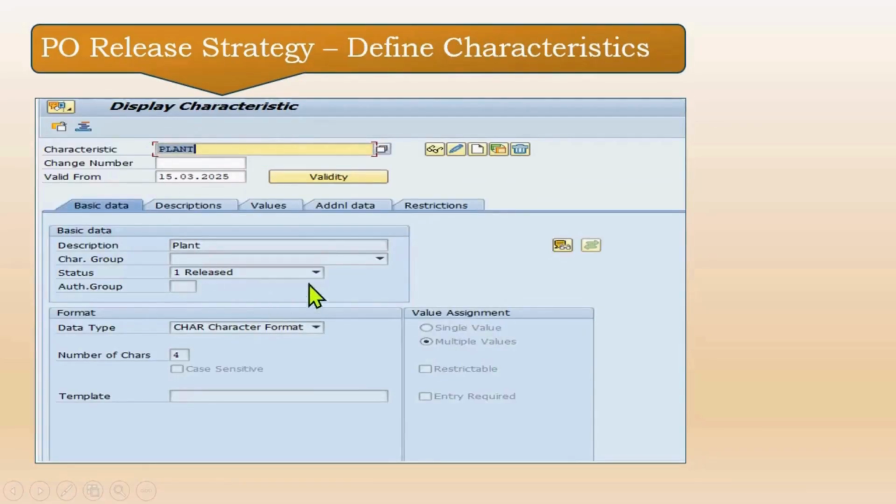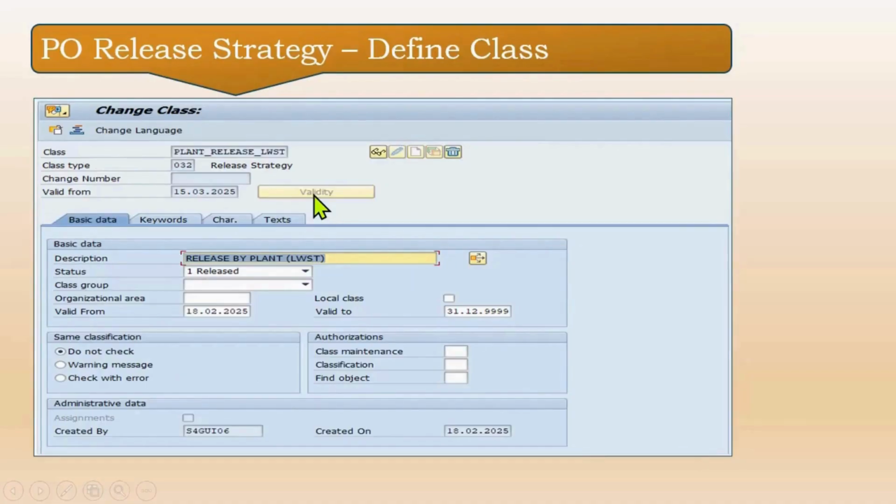This is the screen where you will be entering your characteristics one by one. Plant, purchasing group, you'll create all the characteristics over here in this screen. This is the screen to define the characteristics. Move on to the next slide.